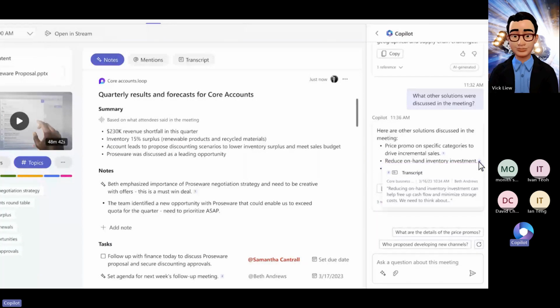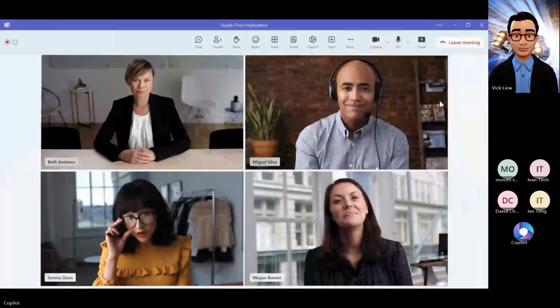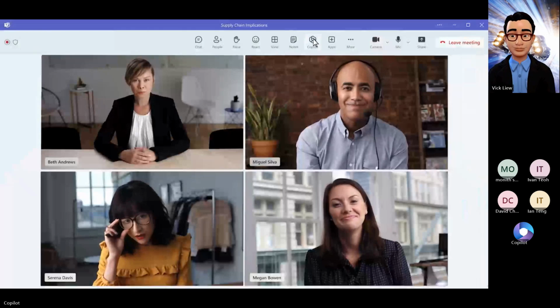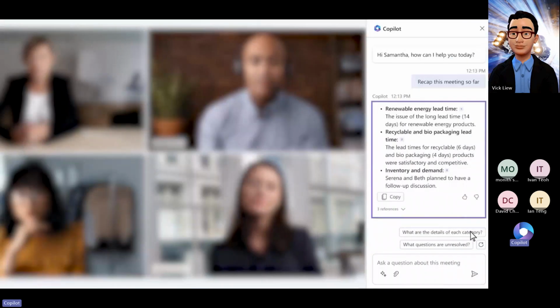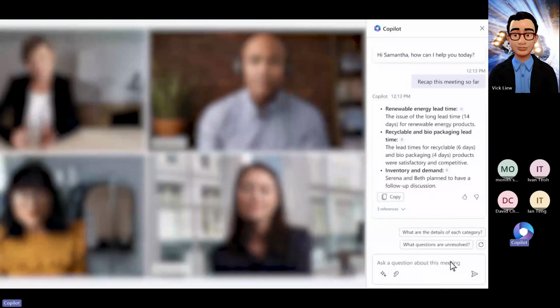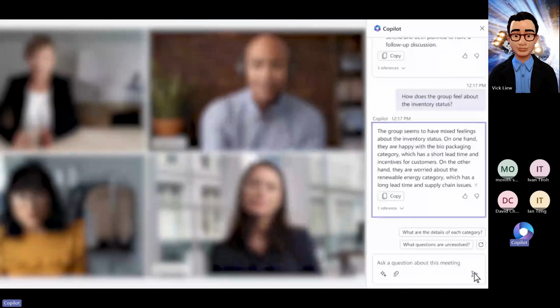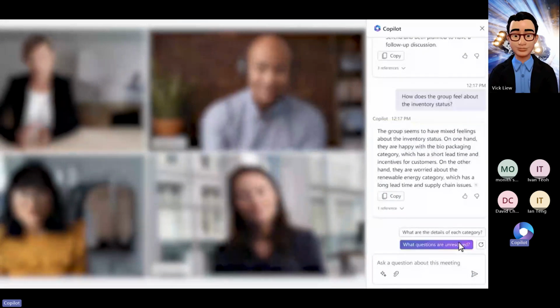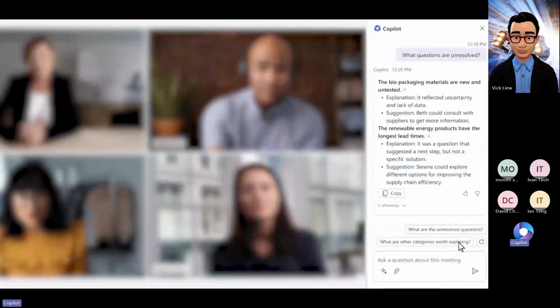But the real magic of Copilot happens during a live meeting. Let's say you're in a meeting with your team, capturing the spirit of the discussion. And as the meeting progresses, you can check in on where people stand. You can even ask Copilot what questions are unresolved. It's just amazing to see this happen in real time during a meeting. So that is Copilot in Teams.